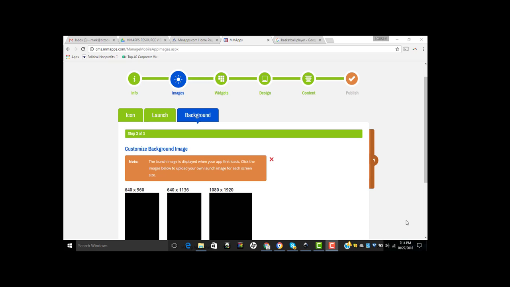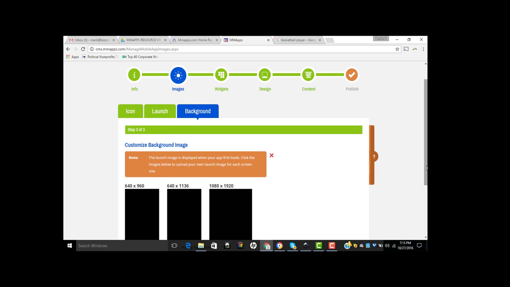Hey guys, I wanted to make a quick tutorial video here in the images section. Now we're moving on to background. If you watched the last video, we did the launch images and did some sizing in Inkscape, exporting those images and bringing them back in the app building platform. The background is going to be the same exact procedure, almost identical, but we're still going to do it anyways just to show you guys.